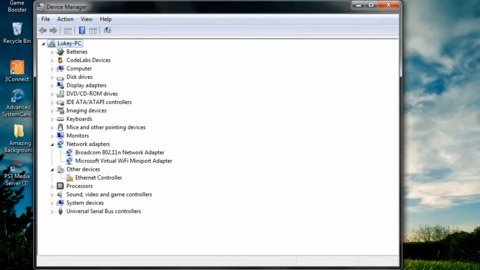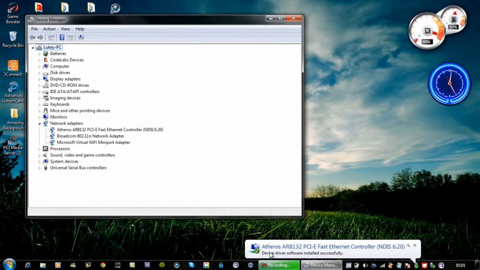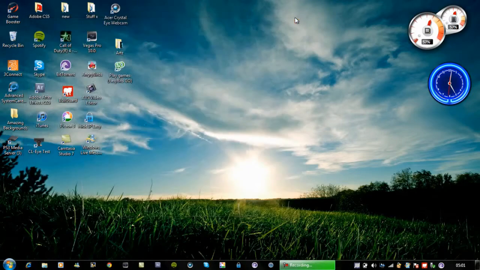It should say an X cross if your internet isn't working, your router's on, you've restarted it, blah blah blah, it will say like an X thing. That means it's not working. You need to do this trick in order for it to work. So basically, you uninstall it, then the device driver software gets installed. Alright guys, so basically you need to restart your computer, and hopefully your internet should be back on your wireless.